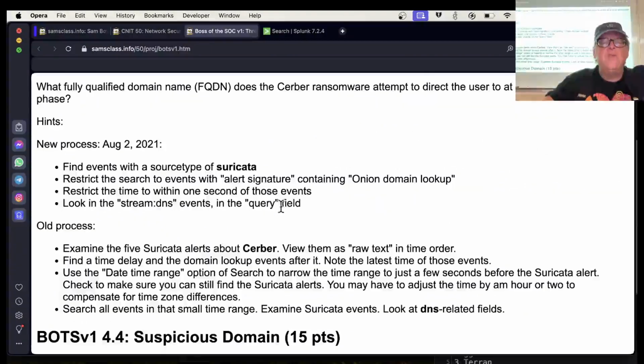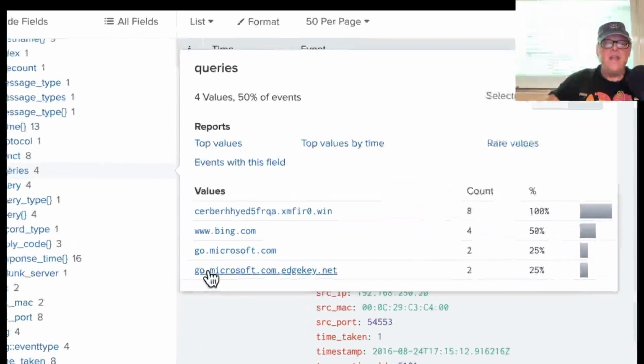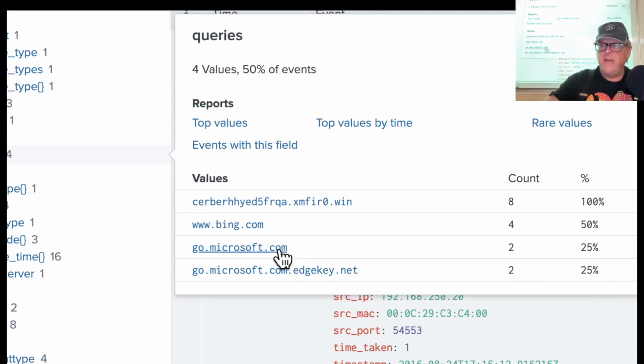Look at this query field. All right, the query is what it's trying to look up. Here are the queries. Now you can see these are innocent. Microsoft something, Bing. This is obviously the malicious one, the one that looks really funny, and it even has Cerber in it, which is the name of the ransomware. So that's the malicious name that was looked up to load the ransom note off the dark web.